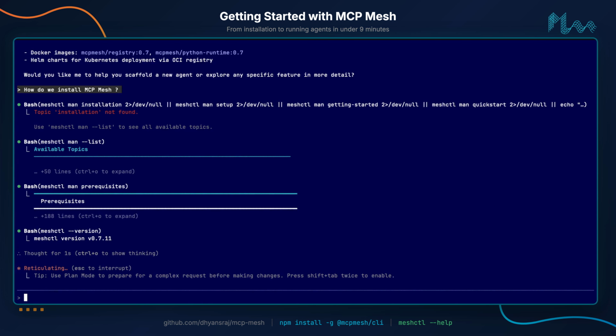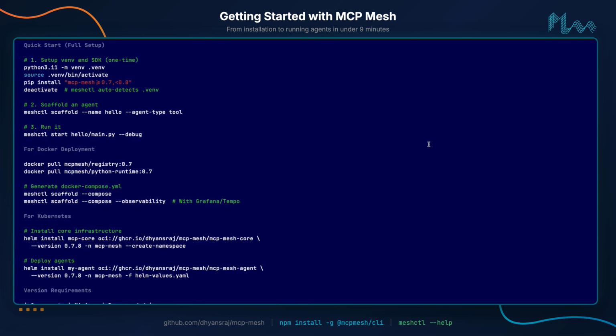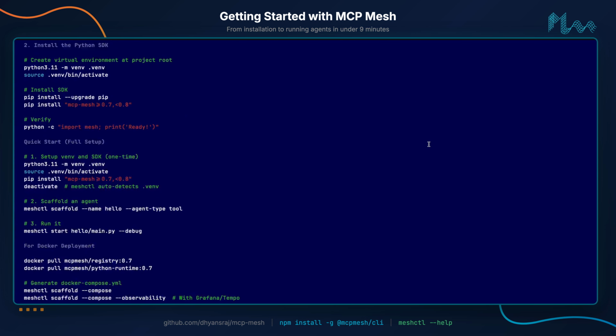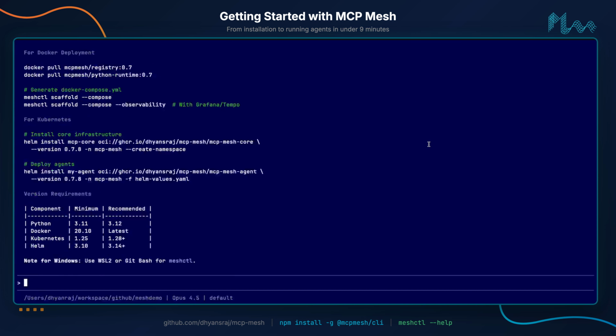And the best part? Mesh Cuddle provides comprehensive guidance not just for local development, but also for Docker Compose and Kubernetes deployments, supporting you throughout your entire journey.